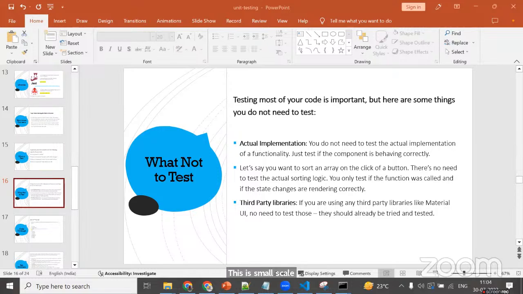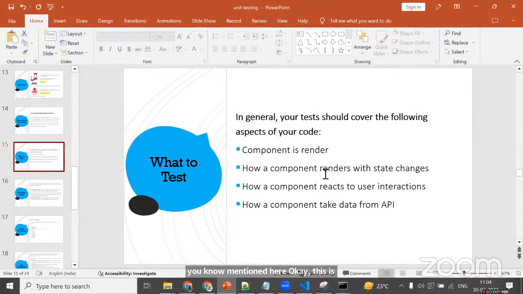So again, I'm repeating that: you can go ahead and test the piece of code that is specific to your component, not everything. If you have third-party libraries or some hooks given by your upstream partner, it's not required to test those. You can test whatever is needed in your component, like mentioned here.